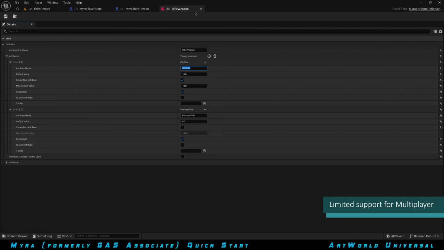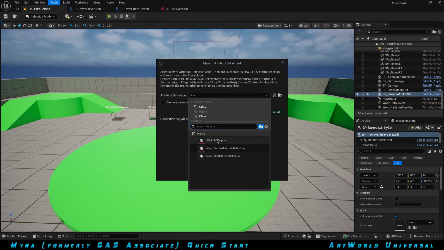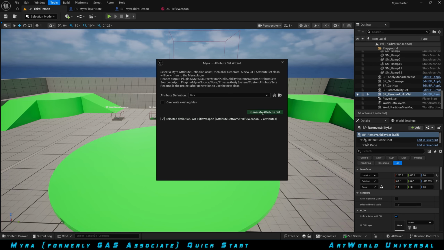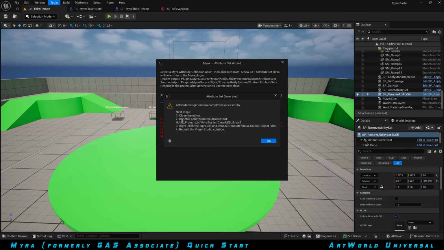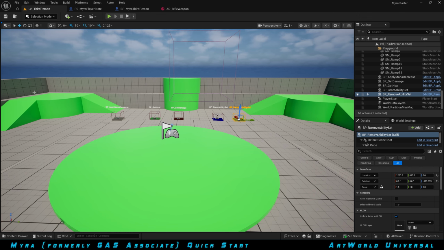Once you have created this kind of data asset, you can go to Tools, Attribute Set Wizard, and select that AD Rifle Weapon. We have Combat Attribute Definition and RPG Attribute Definition as examples that are included inside of the plugin. RPG attribute has already been compiled and included, but it will be removed in a future version of the plugin. So let's select this one and generate, but it's going to throw an error because the files already exist. I've already compiled this, but just to show you what happens, I'm going to check this mark and select Generate Attribute. It's going to show this dialog with the instructions. Just press OK, close this, and close the editor.